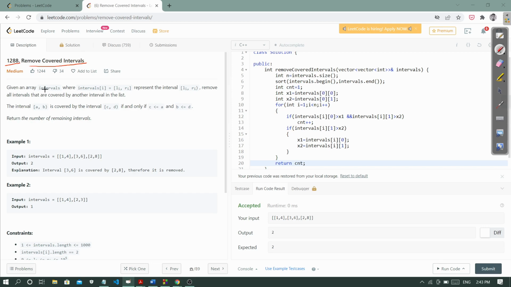So in the problem statement, we are given an array of intervals. Each interval consists of two elements, left_i and right_i, which represents the interval [left_i, right_i). It means that the left element is included in the interval and the right element is not included because it is bounded. Remove all the intervals that are covered by another interval in the list.